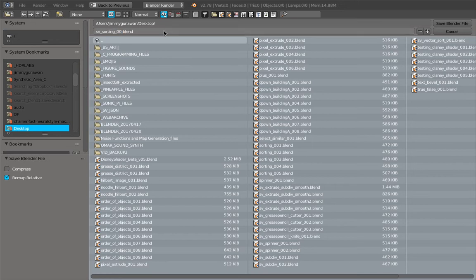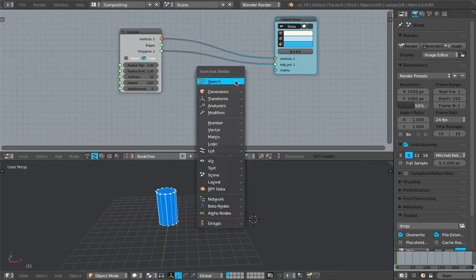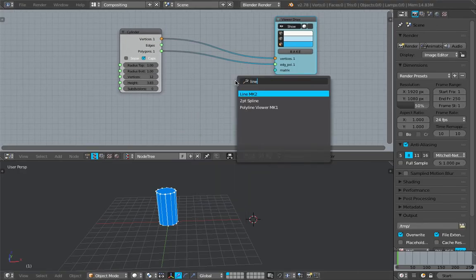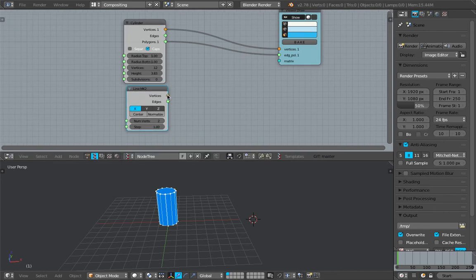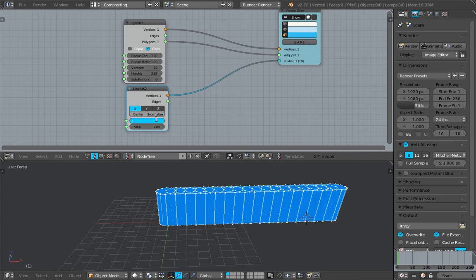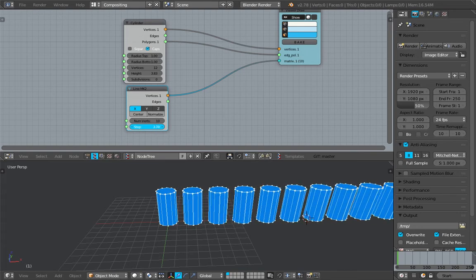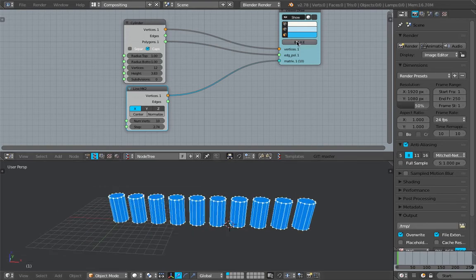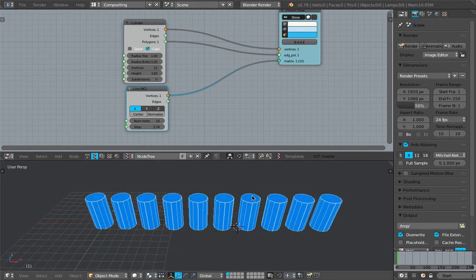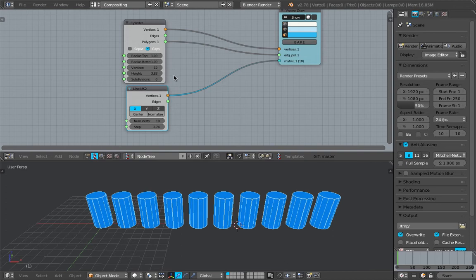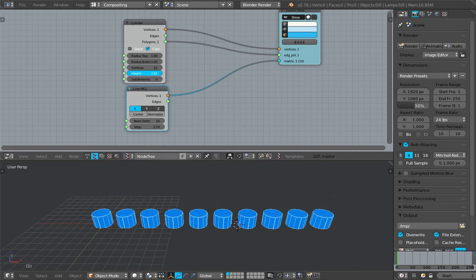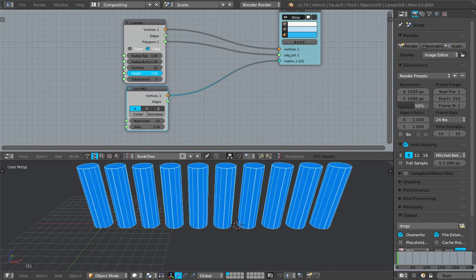Sorting, I will be using line. By default, line will kind of grow in the x-axis. Just plug that into the matrix. Let's have like 10. Oh, 10 is a good number, and increase the stepping. Okay, we don't need to see the vertices. Hide it. So we have 10 cylinders, and we know that we can just animate it like this in the height.